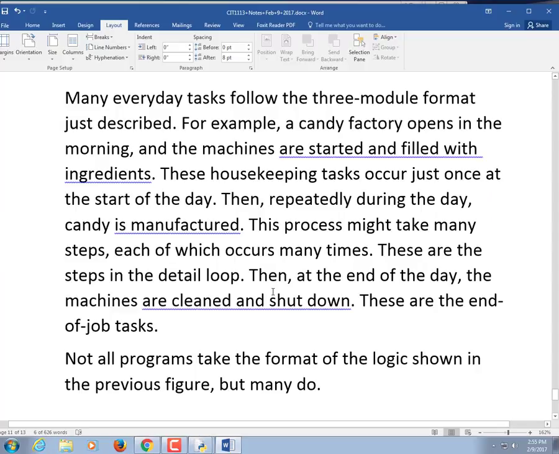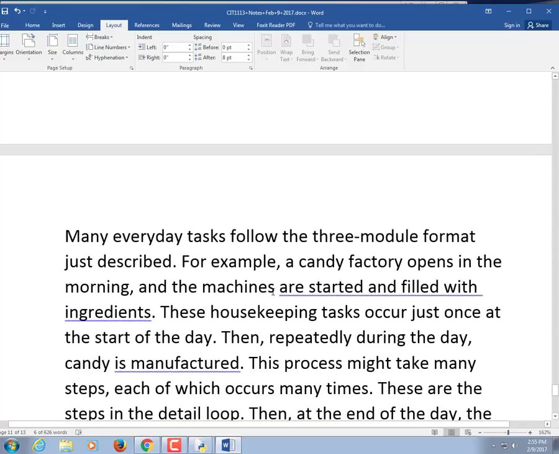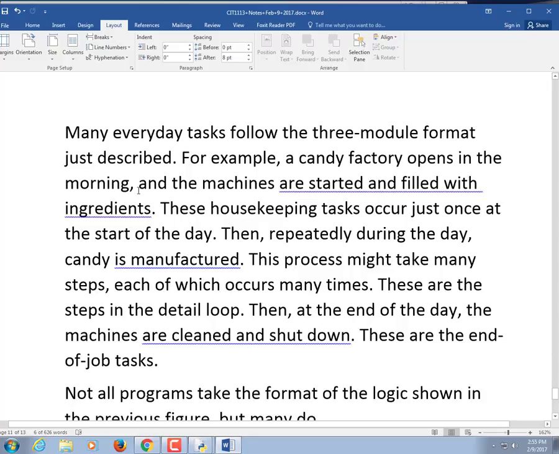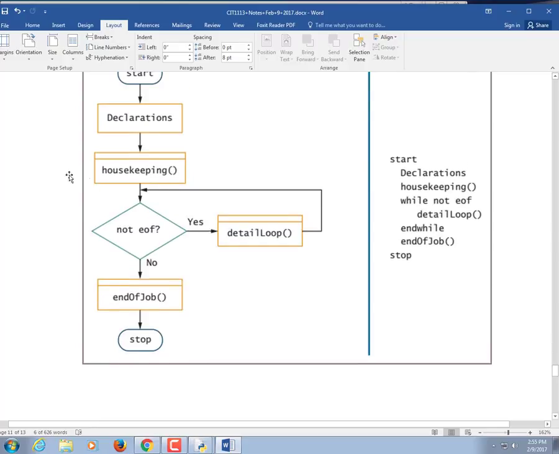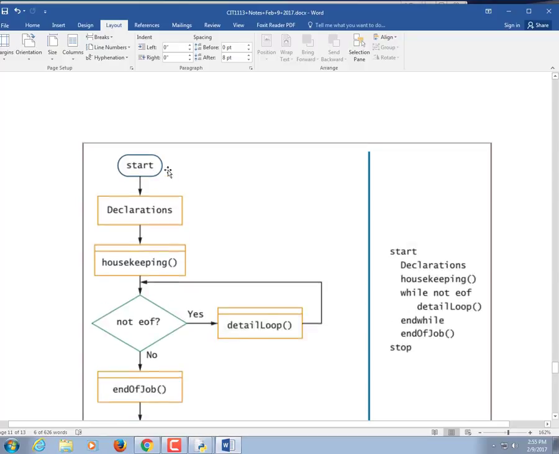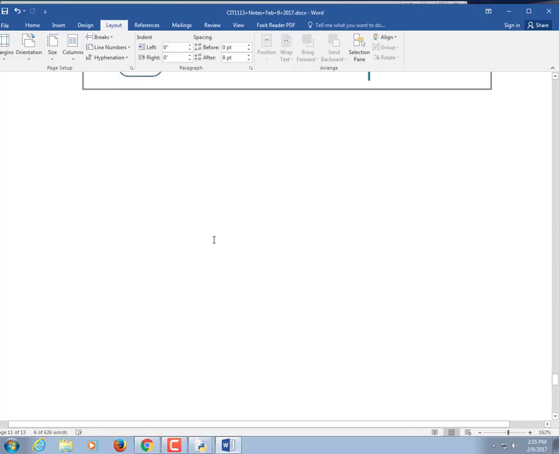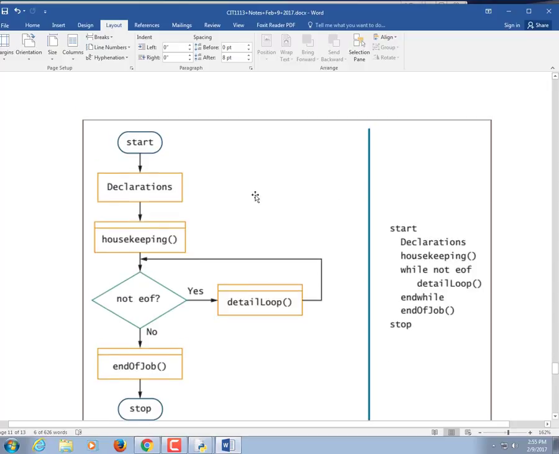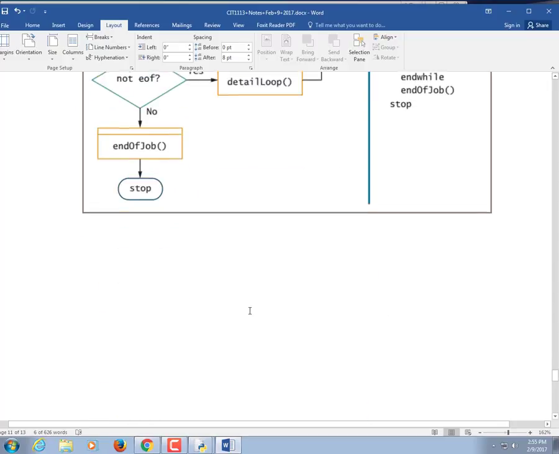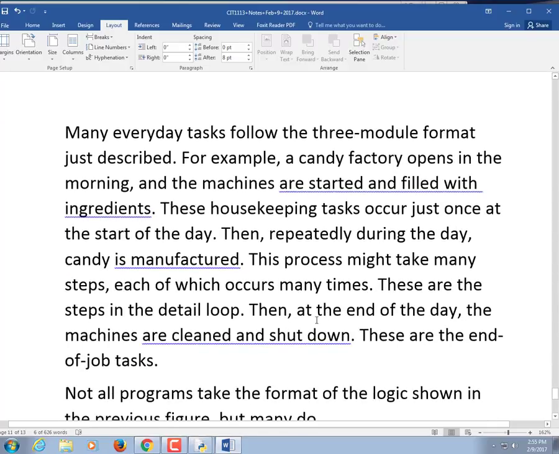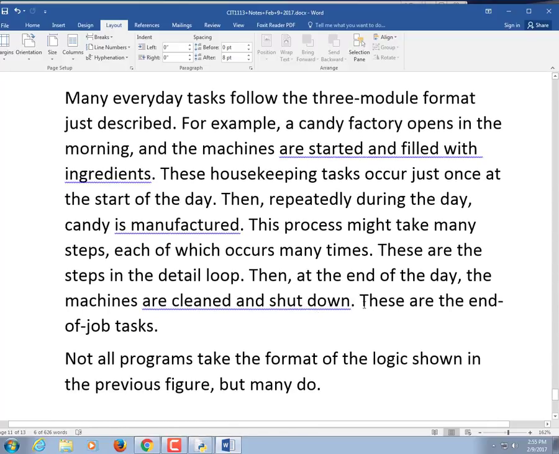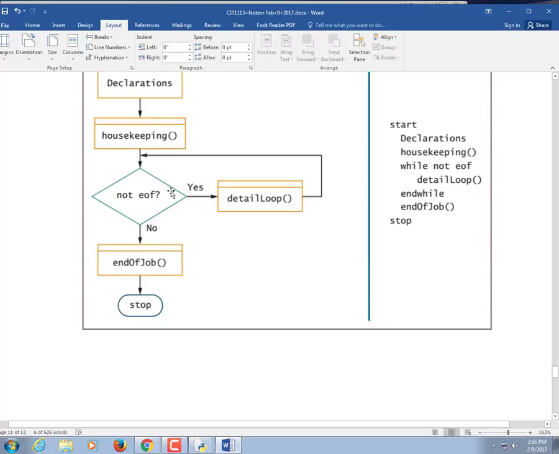So a lot of tasks follow the 3-module format just described. For example, a candy factory opens in the morning and the machines are started and filled with ingredients. That's the housekeeping. We fill up our giant vats with sugar, and then the candy is manufactured. So there's something going on over and over and over until we get tired of making candy. Then the machines are cleaned and shut down, and we put the candy on the truck to ship it off. And so that's the stuff that we do at the end of the job.